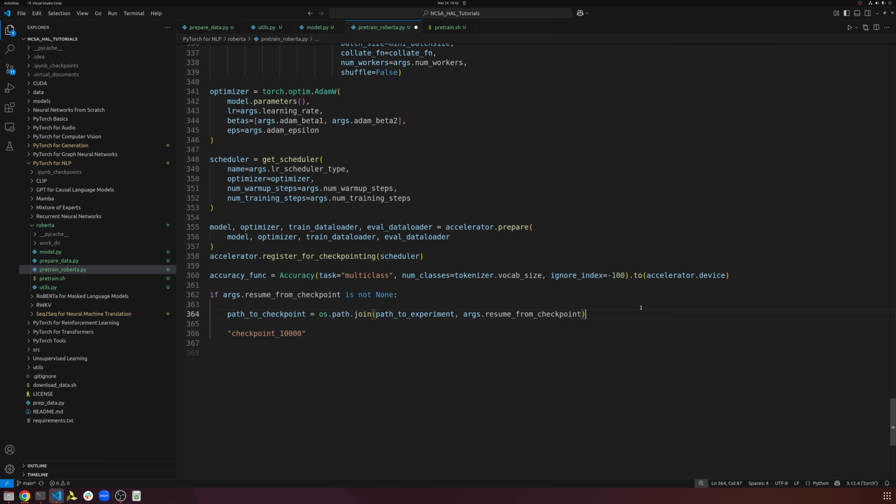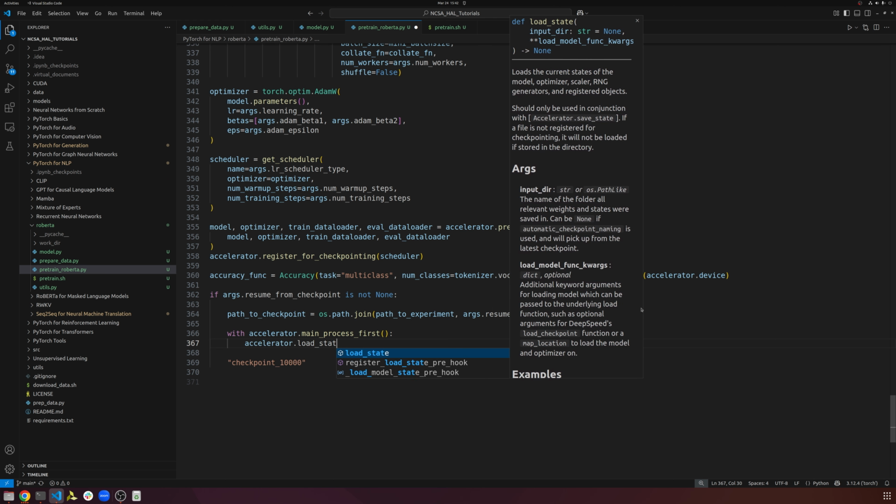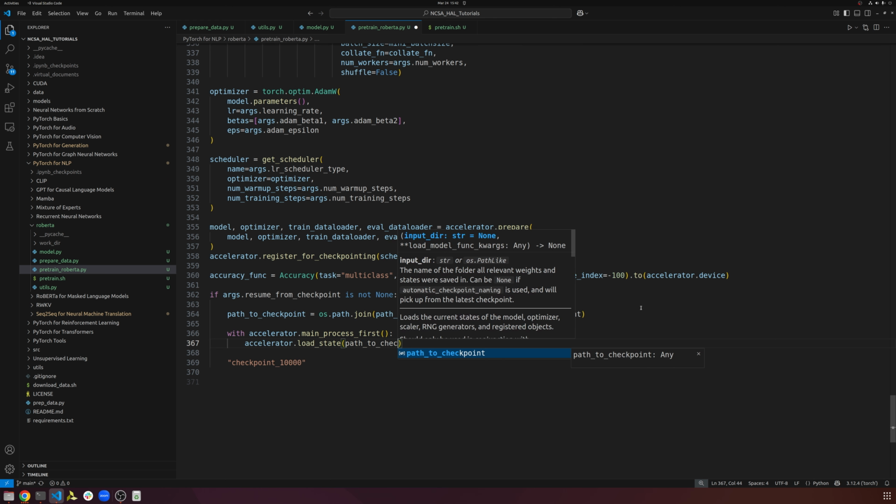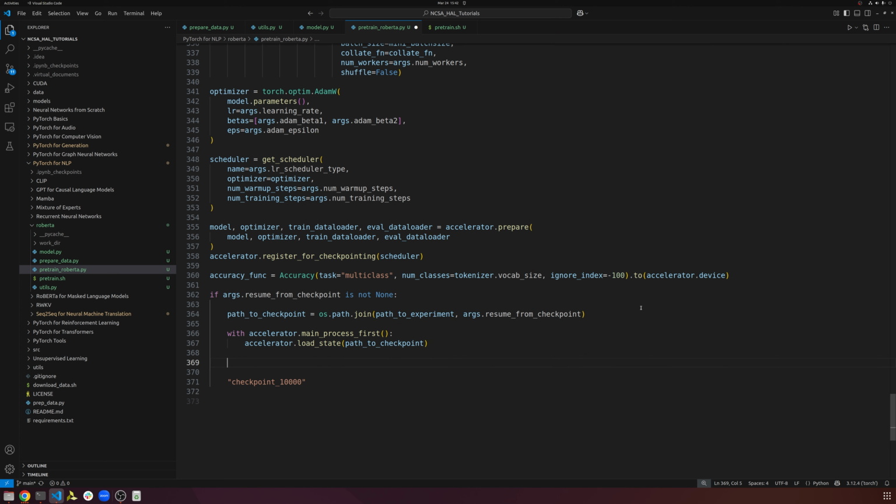Now that I have that, what we need to do is just load that checkpoint, right? So all we need to do is with accelerator.main_process_first, which is just a recommendation from Hugging Face that whenever you're loading a checkpoint, you should do it on the main process first. We can do accelerator.load_state(path_to_checkpoint), just like that.